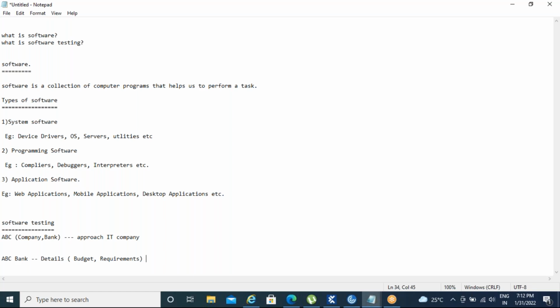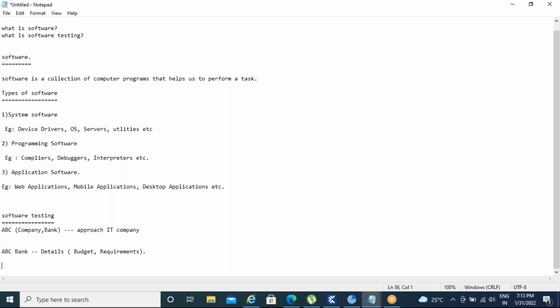If they give the requirements along with a certain budget, then the IT company will understand the requirements, because they will have a certain team to develop the software, right? That team needs to understand the basic requirements or details of the application. Then they will design the application as per the requirements, test it, and give it back to the company called ABC. Correct? So ABC, whether a company or a bank, approaches an IT company to develop software, you can say.